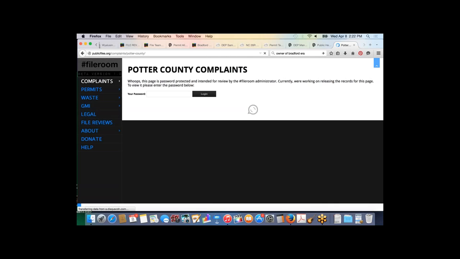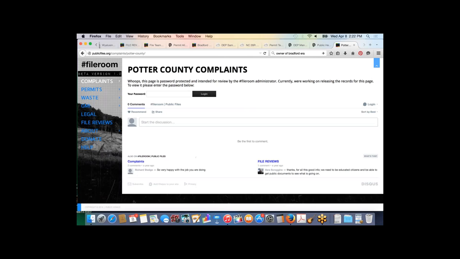So once this loads, you'll see that there aren't any files listed under Potter County, and there's no map. But in May, Public Herald will release its largest data set to date, all complaint records for 16 counties, as well as a state map, again mapped by Fractracker. And the file room will be updated as we continue to gather county data sets.